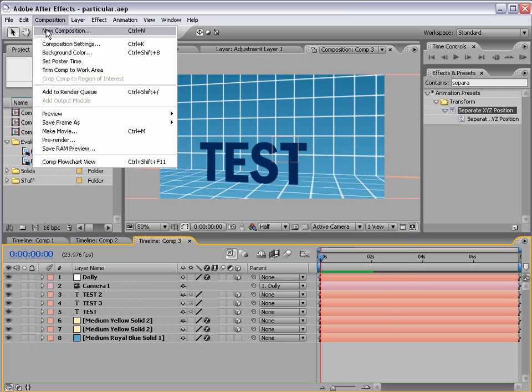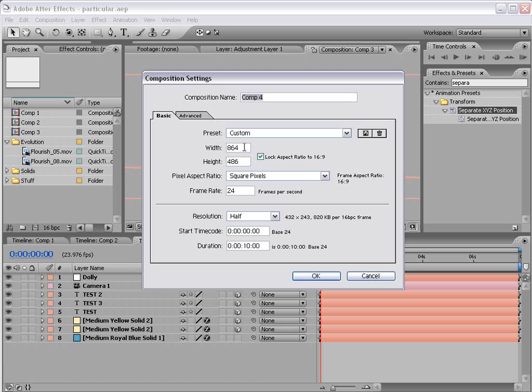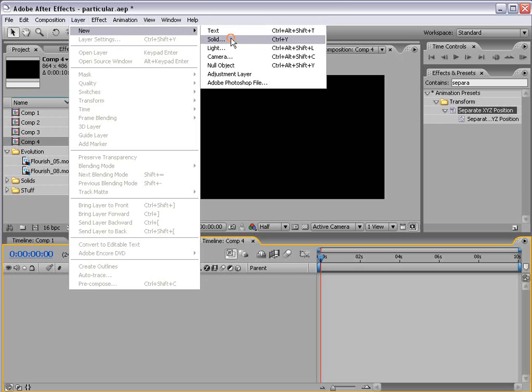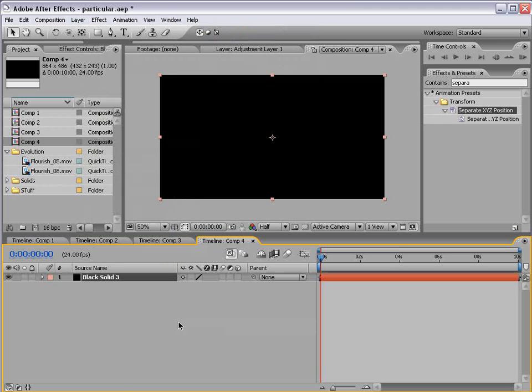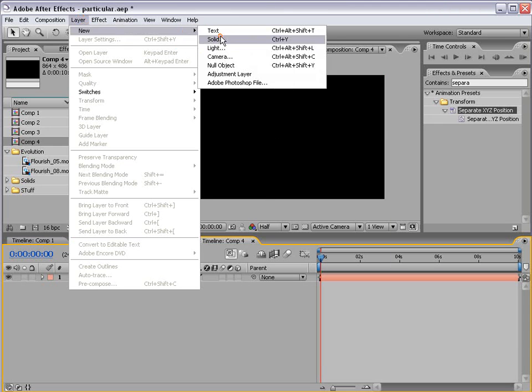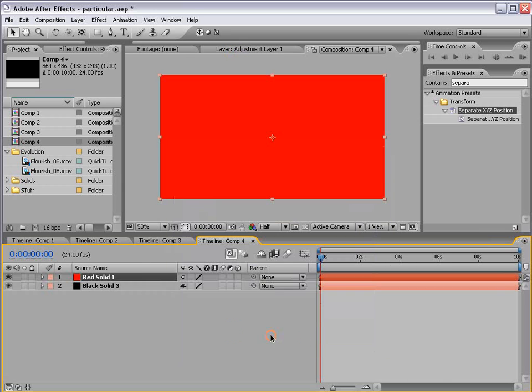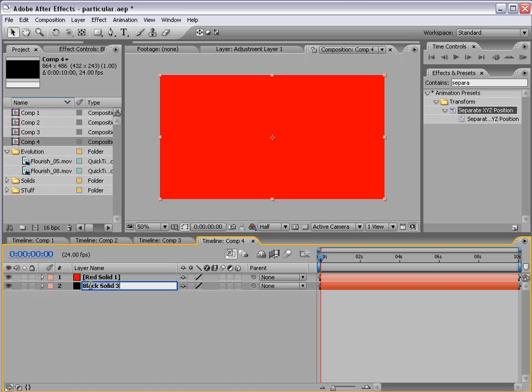I'm going to create a new composition. And we'll make it 864 by 486, 24 frames per second and 10 seconds. And I'm going to create a new solid. And then I'm going to create another new solid. We'll make it red just to differentiate it. And we'll call this background. And this is going to be particles.